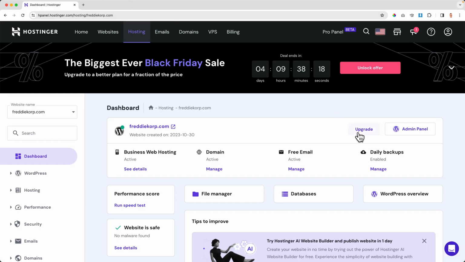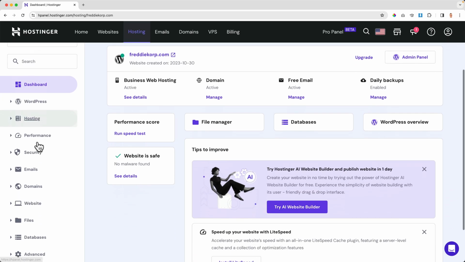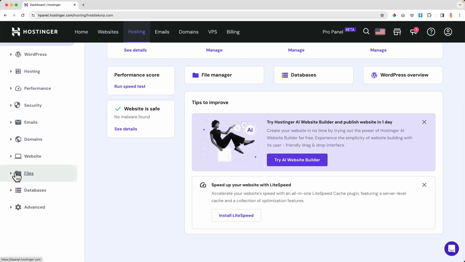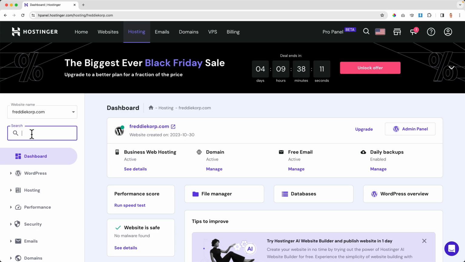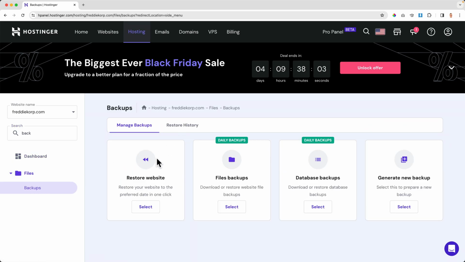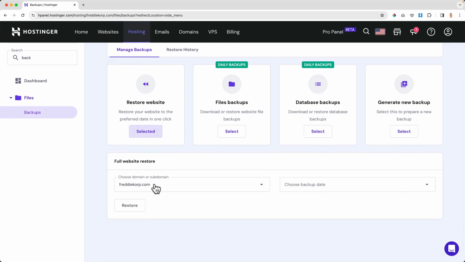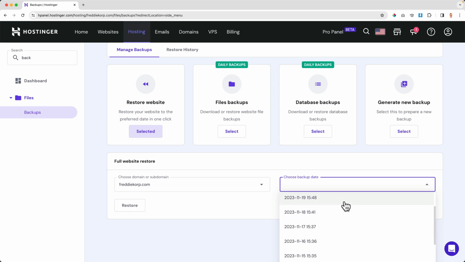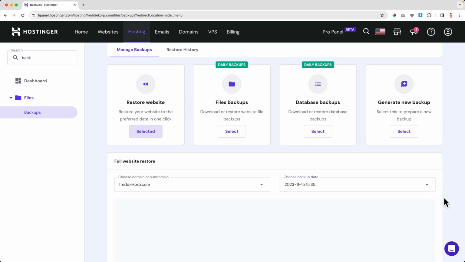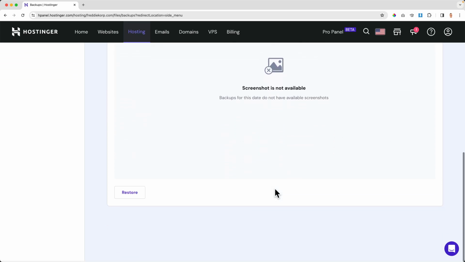Really simple. Over here, I go to daily backups, or here at the left, I go to files. And what's also handy is just search here, backups. Wow. It's so easy. Click on it. And now I can restore websites. I click on select. I can select my domain or my website, Freddy Corp in this case, and I choose a date. Well, I know that I had this beautiful website on the 15th of November. There can be a screenshot. Right now there is not one, but I click on restore.